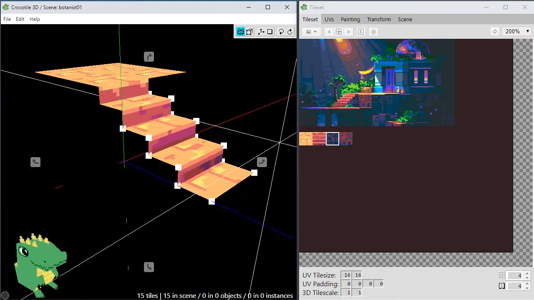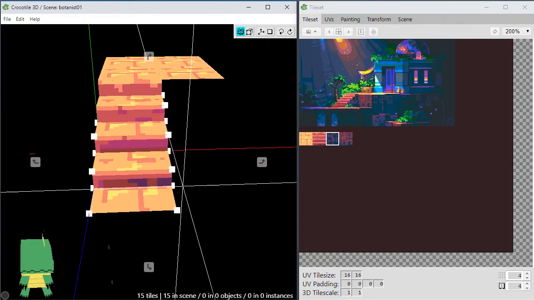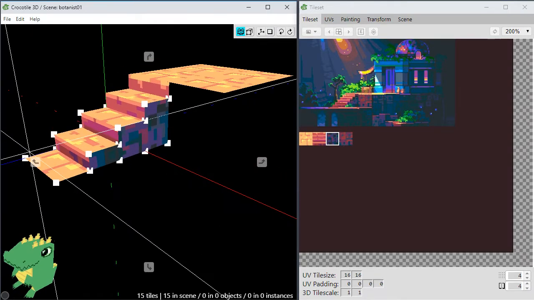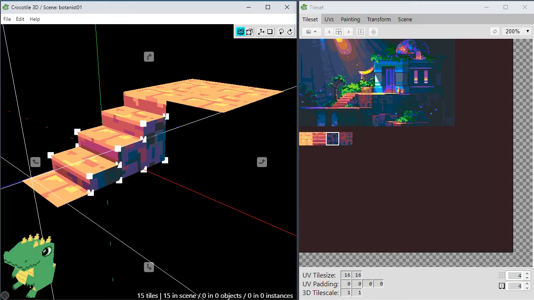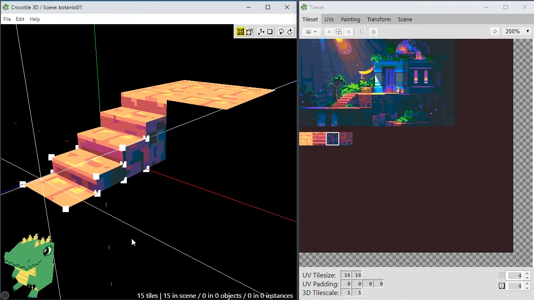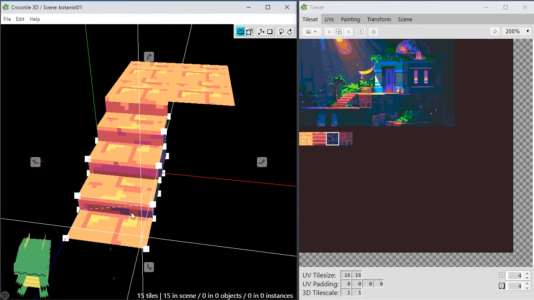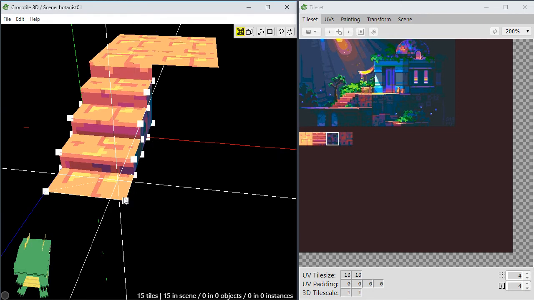So we have that side there. I don't know what I'm going to do with the other side at the moment. I'm just focusing on this side. So this will be part of the ground. That's why I didn't go down further than that.